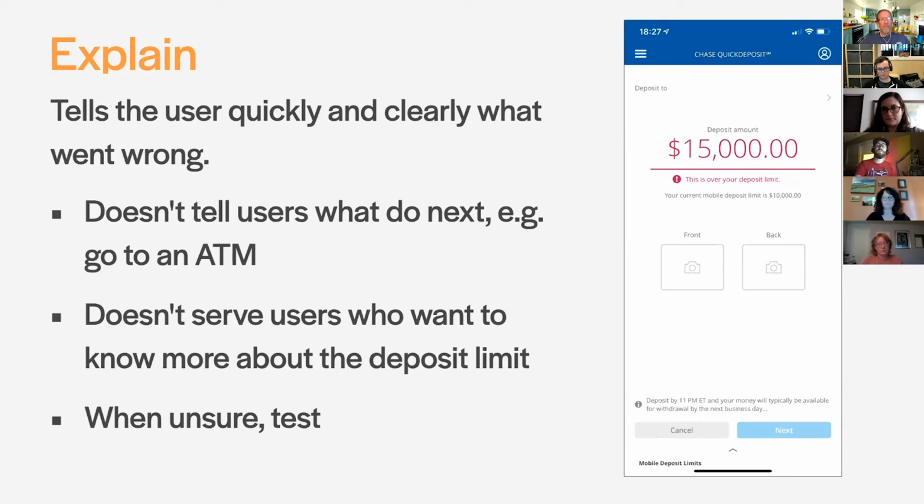It would be kind of a bummer if I took the check to an ATM and then got the same error message there, right? So it doesn't really explain why there's this deposit limit, or what deposit limits are for or why they exist. So it seems kind of arbitrary.